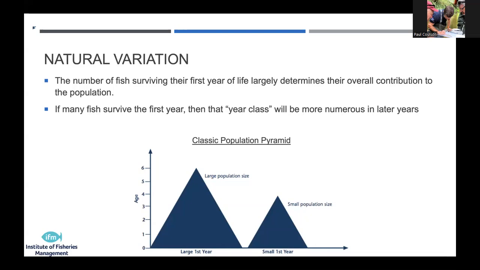You can sometimes see in a population when you're missing a year class, because there'll be an age range of fish completely missing from the population. And that can sometimes be a symptom of a cold summer or a wet summer.